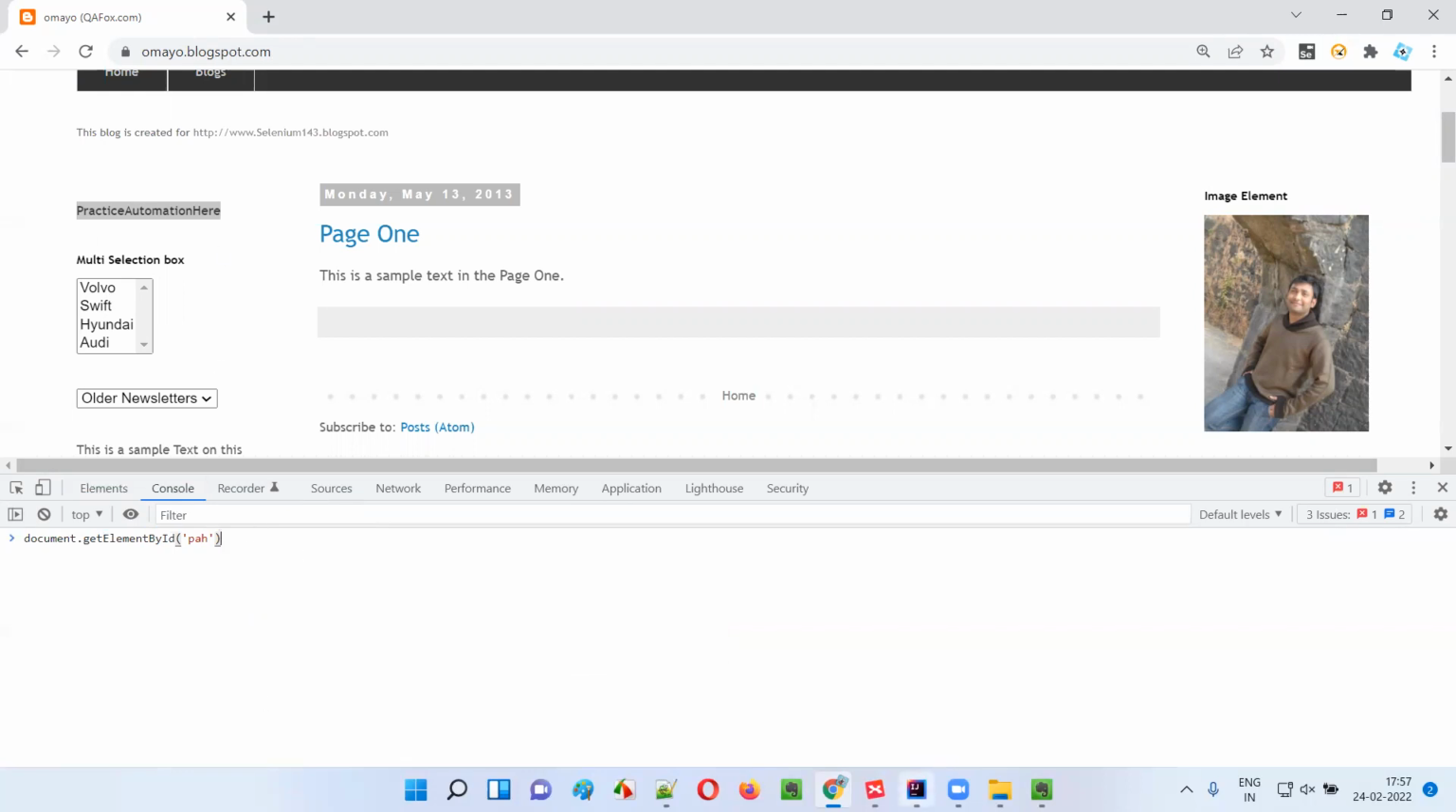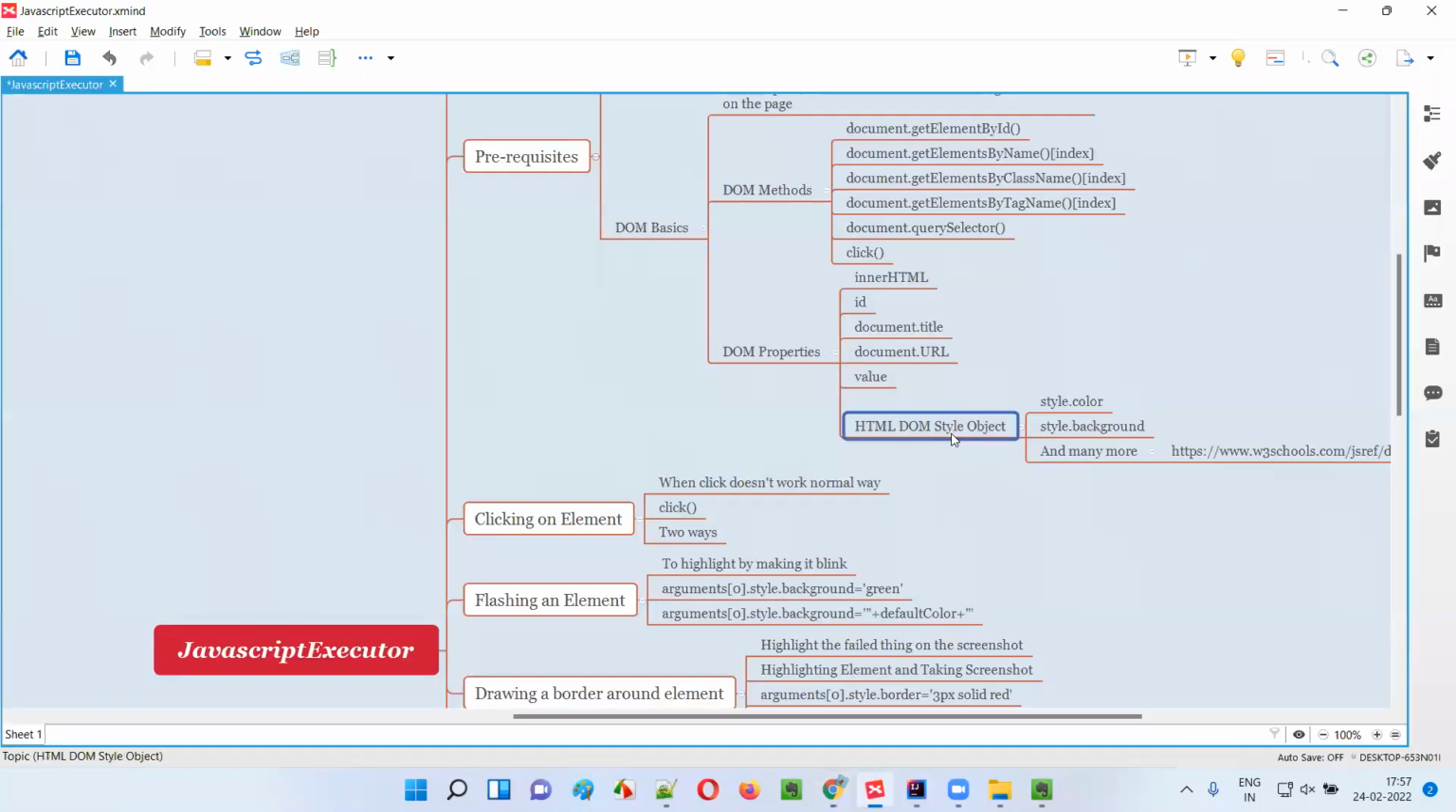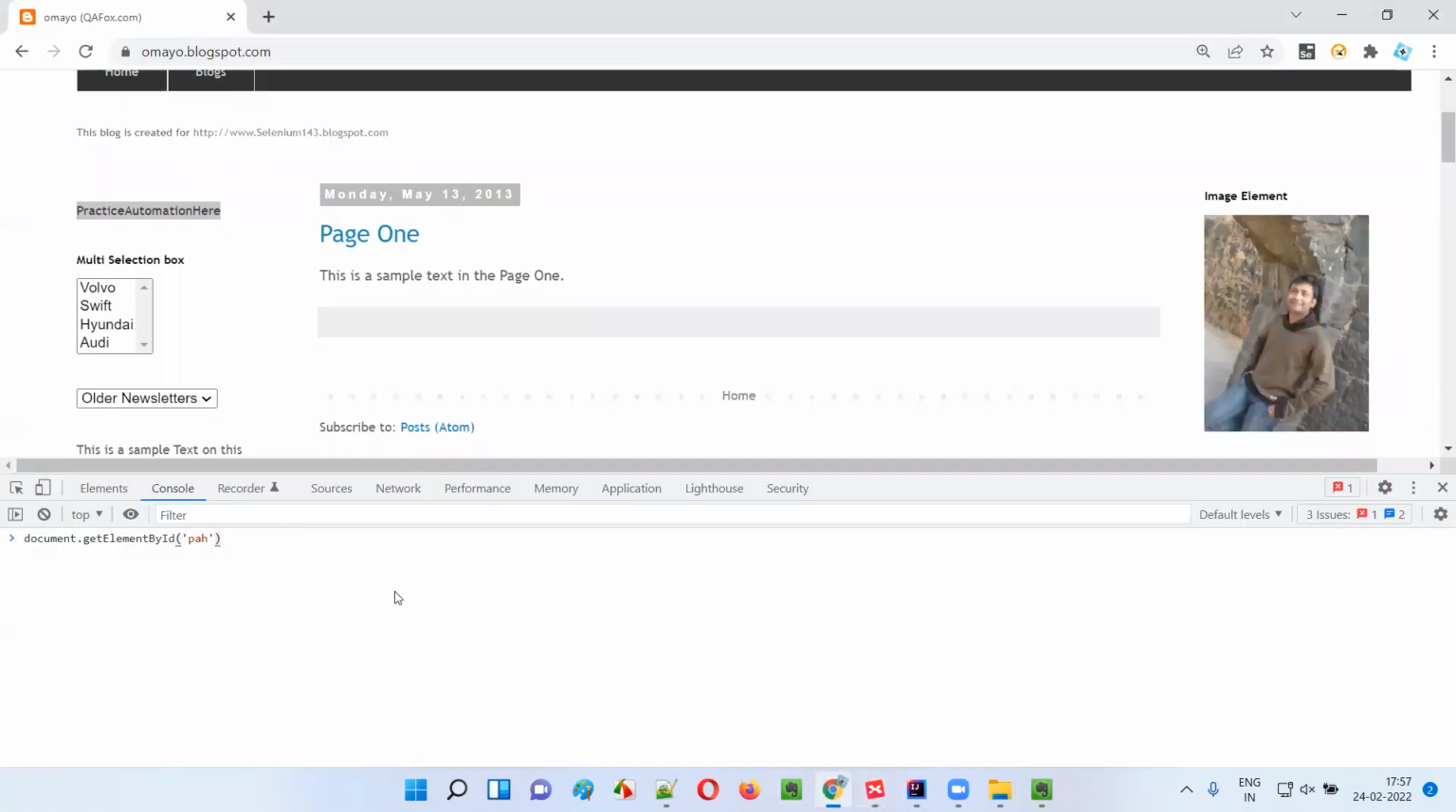For that, guys, we have to use the style thing. Style is one property, like innerHTML is one property, value is one property of the DOM statements, title is one property, URL is one property, ID is one property. Like that, style is another property. Just give dot style. This style internally has a lot of stuff, guys, like color, background color, a lot of things are there. The style object or property of these DOM statements has a lot of things.